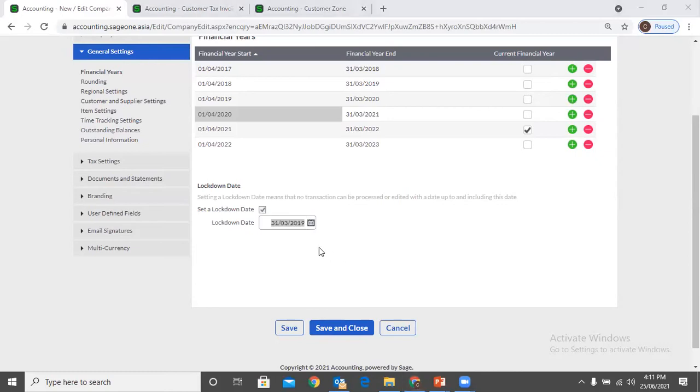And even after you close your monthly accounts, you can set the lockdown date as your previous month end date. Okay, from lockdown date you can block erroneous transactions for previous years. Right, now you can set a lockdown date.